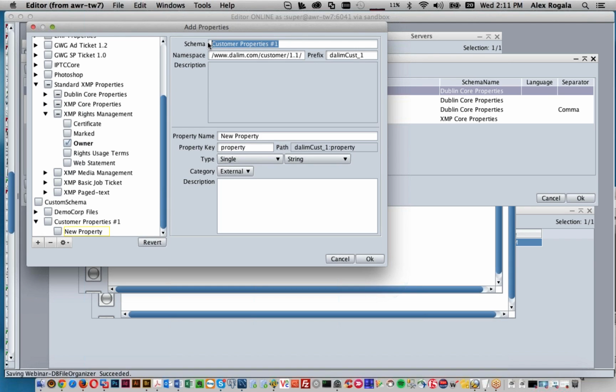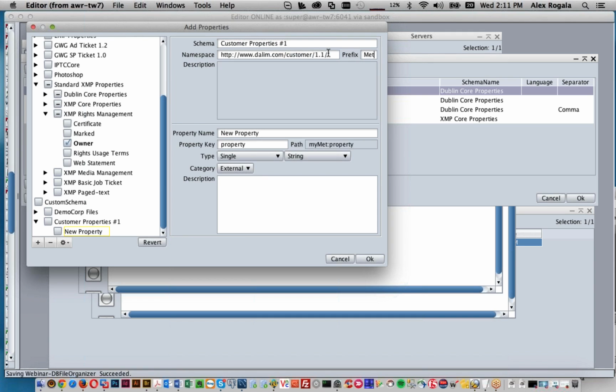You have an option for the schema name, that's the friendly name for it, like standard XMP properties. You've got a prefix which is used as a name actually in the metadata itself. So you might have, if it was like my metadata, and that's how it would be encoded in the file. The namespace is just a URL to distinguish it as your own metadata.